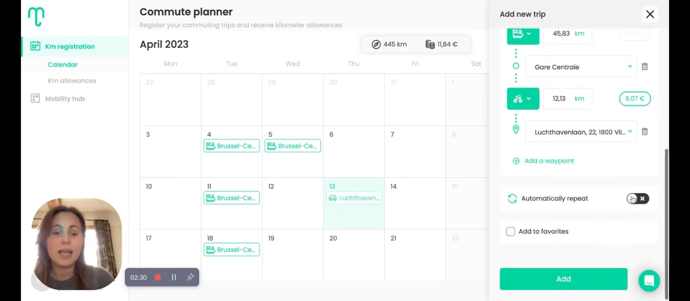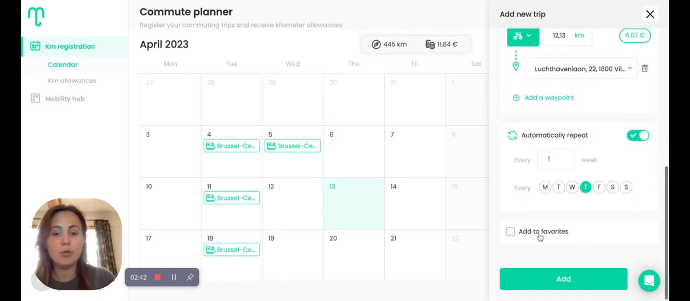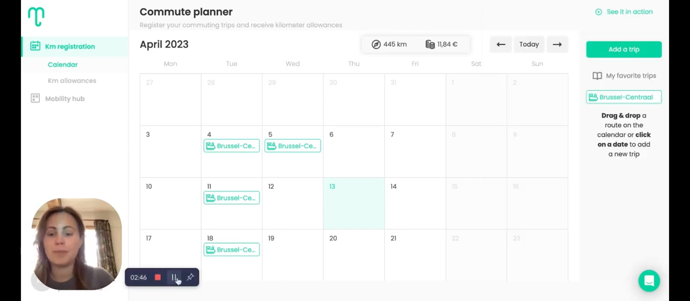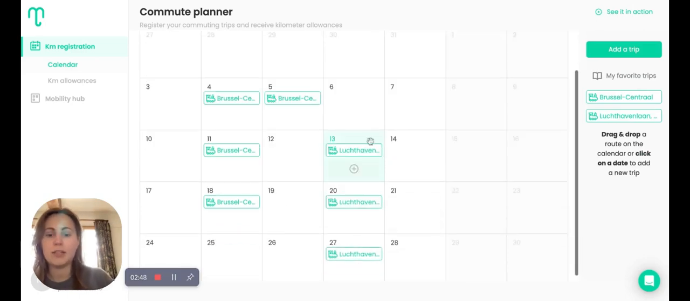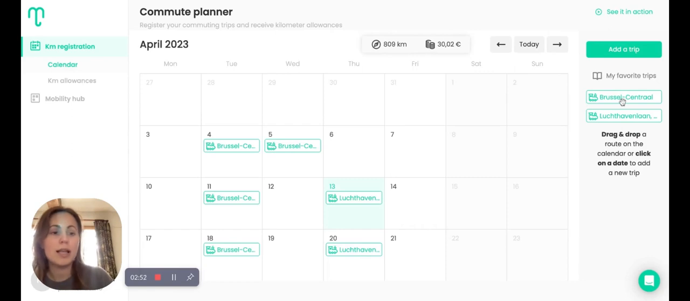This is my usual trip to the office by train, so I'm going to repeat this automatically on every Thursday because I will regularly go to the office that way. And I'm also going to add this trip to my favorites. Add the trip here, and as you can see, they will be planned on all the next Thursdays as requested. And I also have it here in my favorites list.